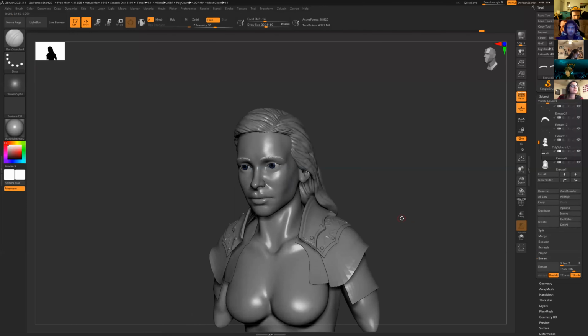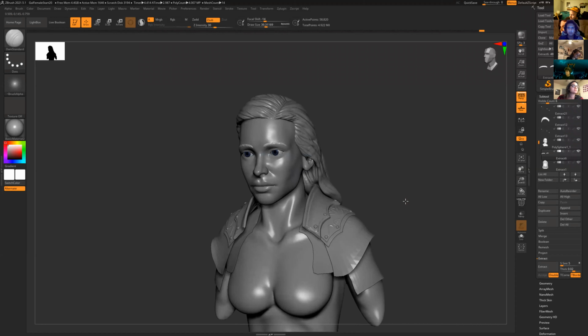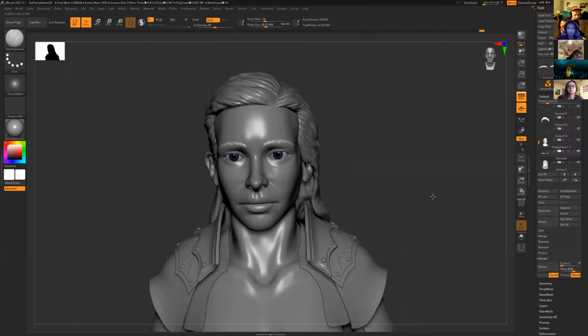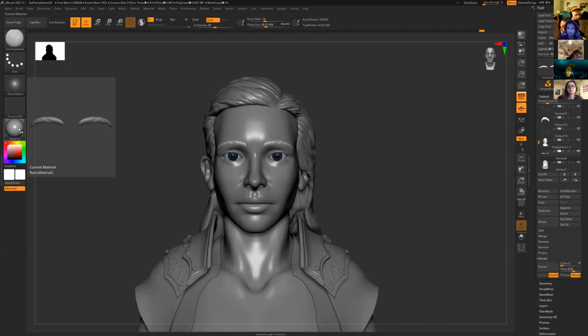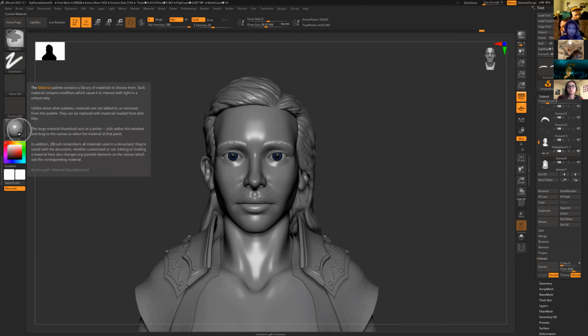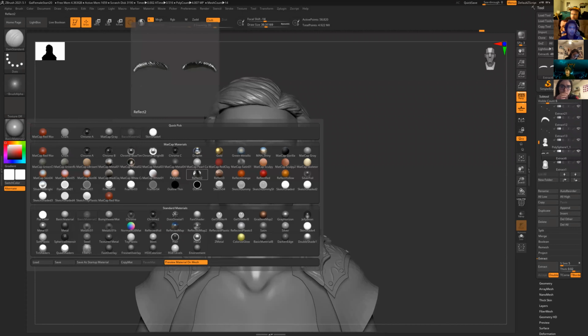Pop open ZBrush and get your character. Someone asked why my character is so shiny. That's because I was using a different material to sculpt, and you can always change that over here on this left side.